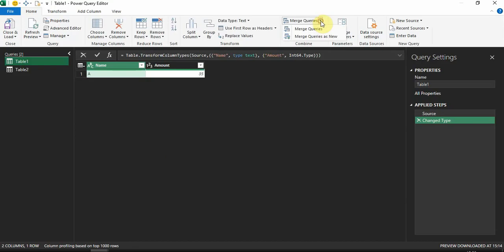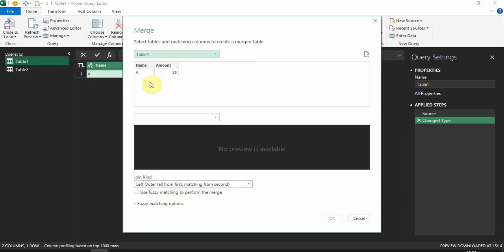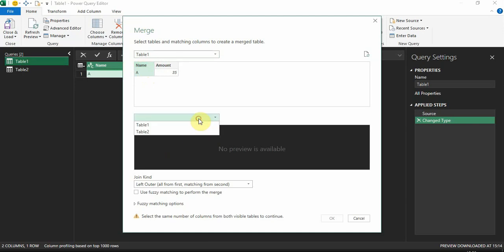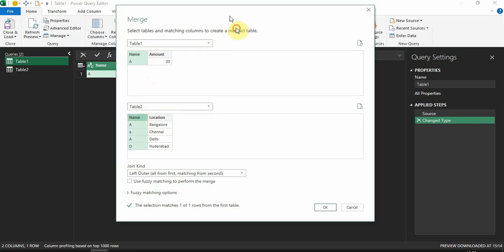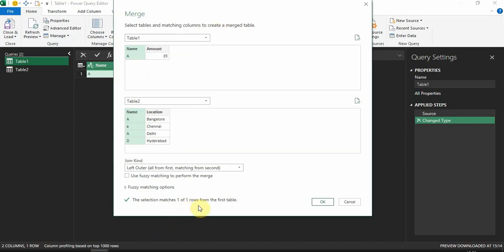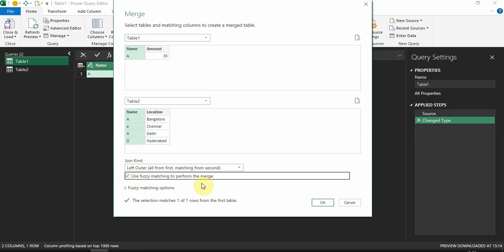So I'm going to do merge queries as new, and I'm going to search on column name in table 2, again on column A. Now typically you can see only one row matched from here, right? So it will match on that. Now what I'll do is, instead of just a left outer without this, I'll say now use fuzzy matching to perform the merge. Now this has a lot of different options, as I said to you. So right now we'll work on one of them.